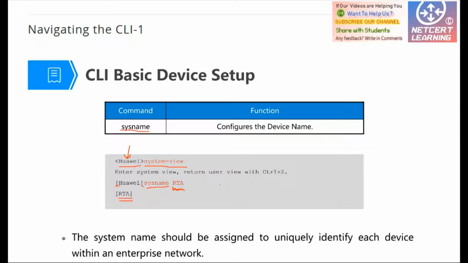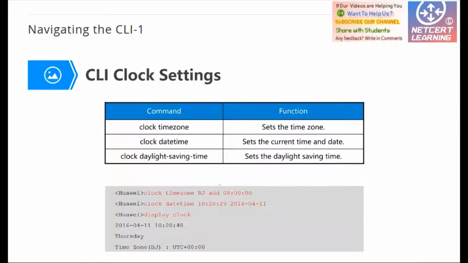And I think the system name is useful in our real network. If you telnet to a device, then from this system name you can know what device it is.